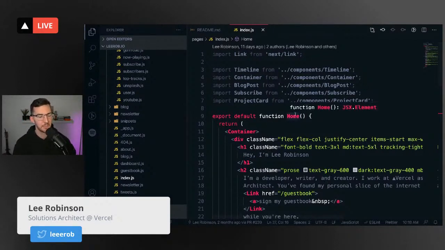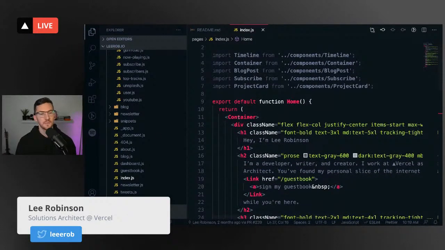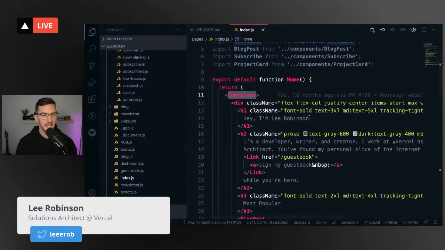And I try to keep my top level pages somewhat smaller, but you have the ability to let these grow as much as you can. So I have just this home component. And the first thing that you're seeing is a container.